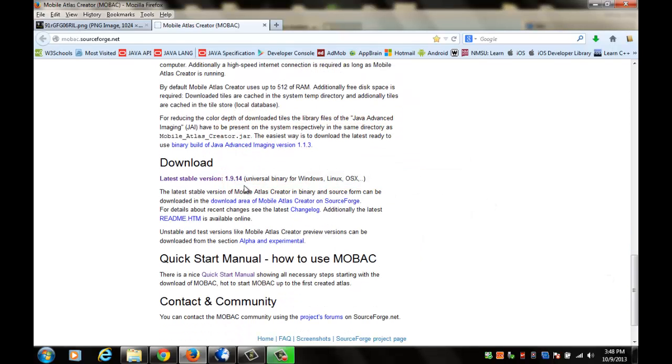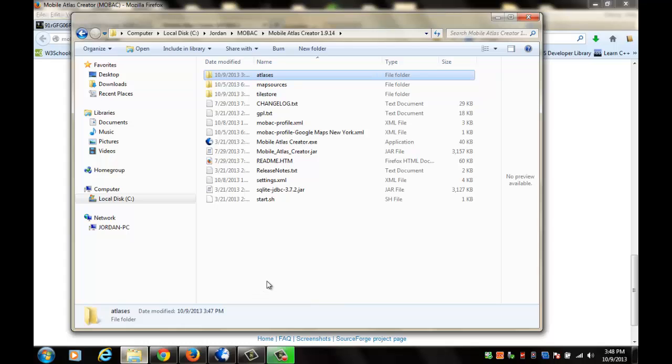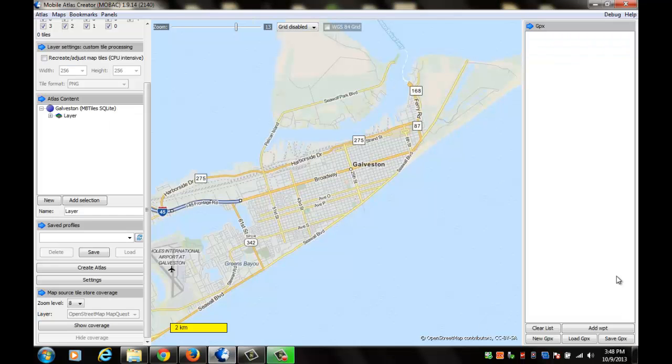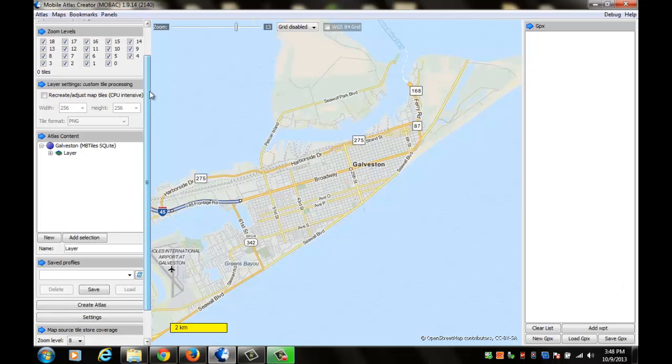You'll receive the installation file as a zip file. You'll need to unzip that file onto a folder in your computer. Here I've done that, and you can see that one of the files in that folder is called mobileatlascreator.exe. This is the file that will launch MOBAC. I've launched MOBAC, and now I'm ready to create my own custom offline map.